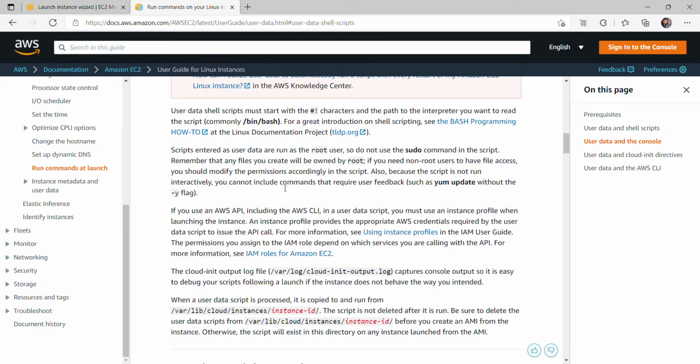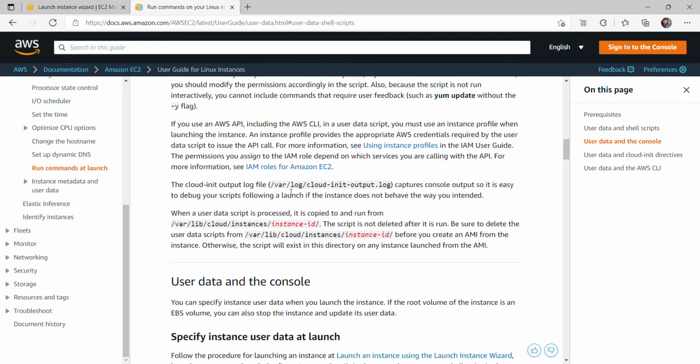Because in the script you cannot include commands that require user feedback, such as without the -y flag. Otherwise, when we run yum update, it will ask whether you want to install the update or not, just press y or no. We don't want to press y, so that's why we give -y within the command line itself. Okay, then they told us that if we face any issue, we go to the log directory, then cloud-init-output, where we can see the logs if there is any error.